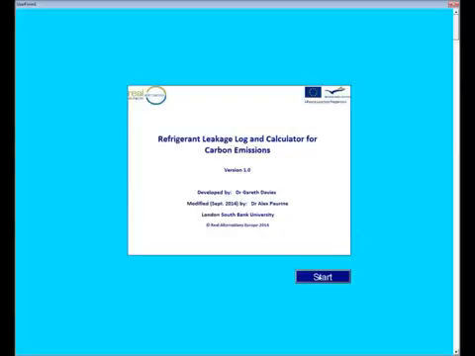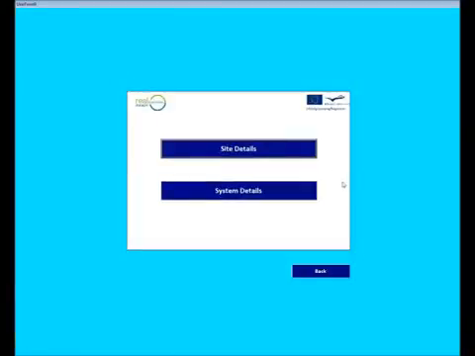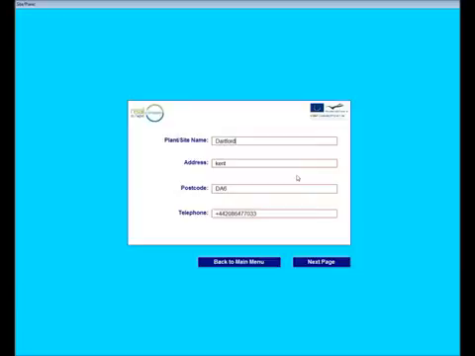Clicking on this Start button will bring you to the page with 3 options. Clicking on the first option, which is the menu to the site and system details, will bring you to another page with 2 options. By clicking the first option, which is the site details, you will come to this page where you can put the details of the site. In this case, you can put, for instance, Crayford.